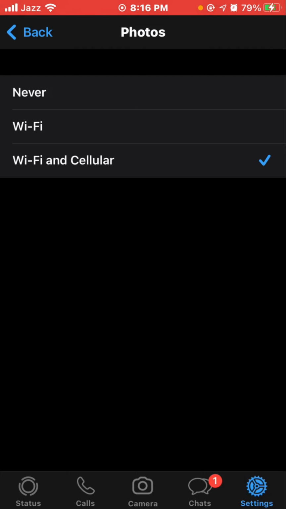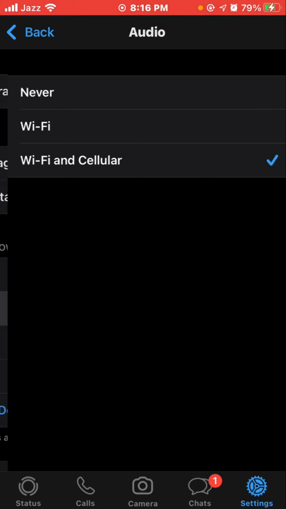I'm choosing Wi-Fi and cellular. By default, WhatsApp will automatically download images over your cellular connection to provide you quick access to your latest pictures. Audio and video will automatically download only on Wi-Fi.